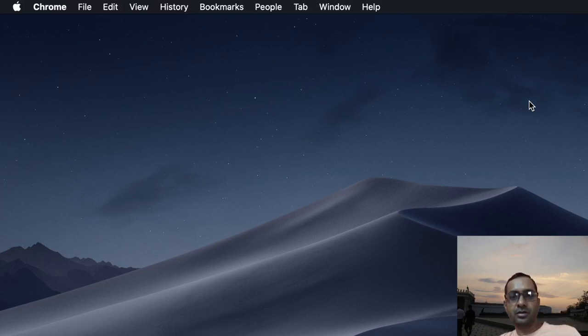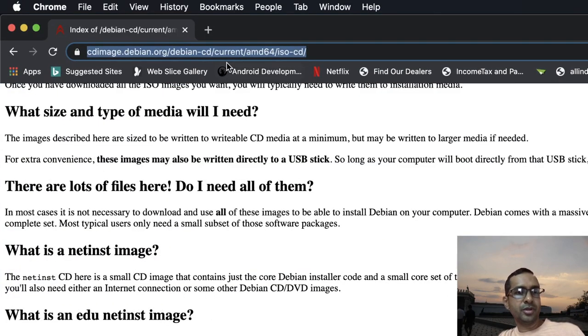Hey guys, this is a quick update on how to install Debian. So let's quickly jump in. You first go to the Debian website.